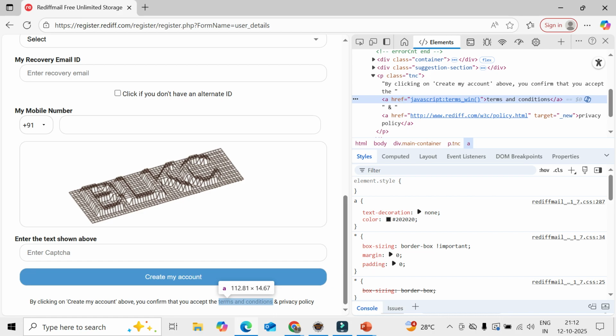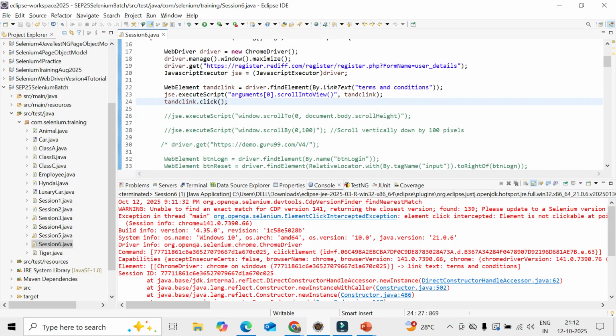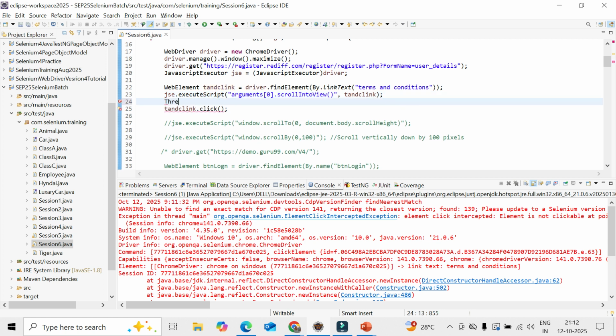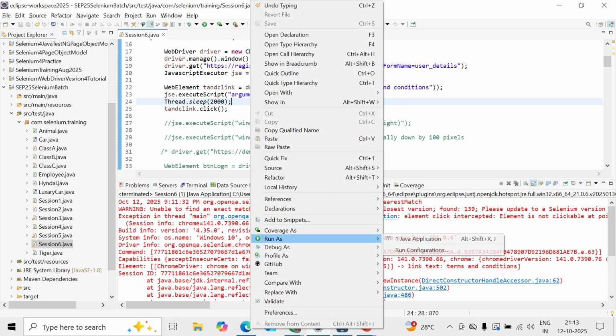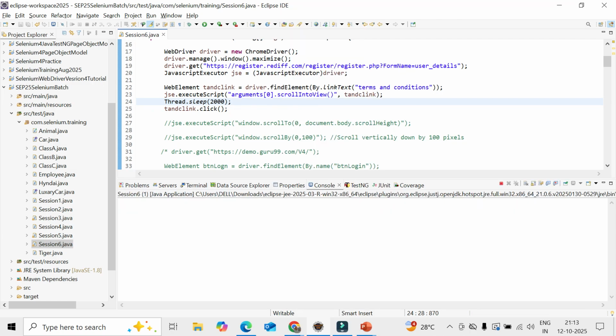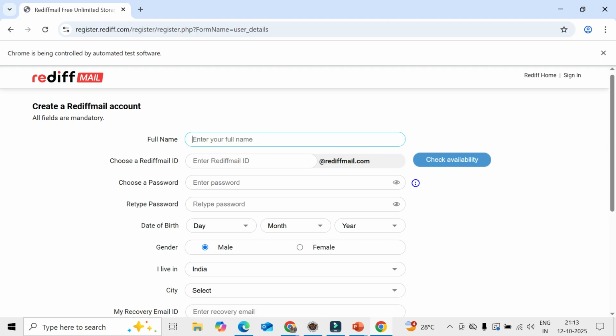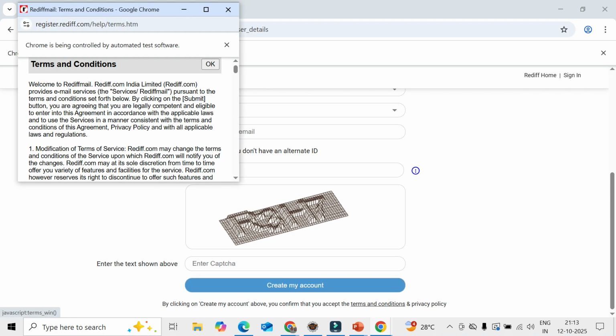Okay, the term and condition link is fine. This is the link here, and with the help of this link text I can do it. Okay, the web element is perfectly fine. Let's give some thread sleep time. Sometimes it might be required. You could see sometimes your scrolling might take some time, right? One or two seconds you need to give it. So it should work.